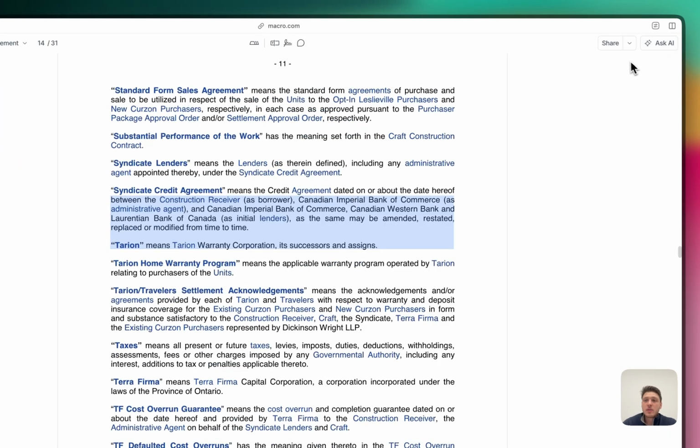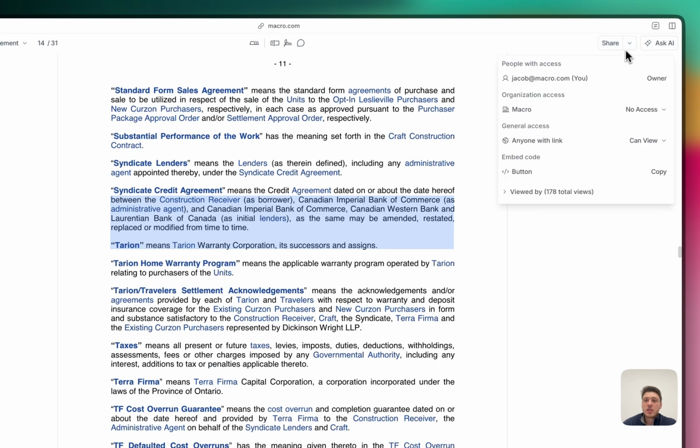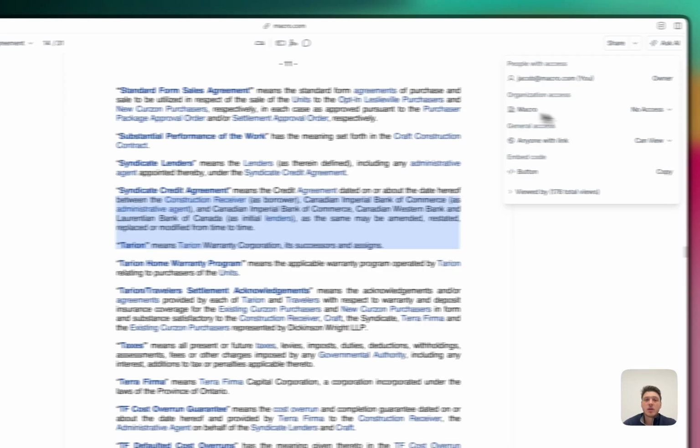Macro is highly collaborative, so you can share with colleagues, and you can change the permissions here to share internally or externally at your company.